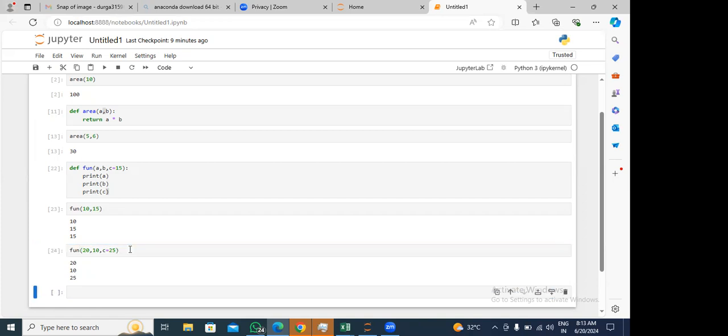Yes, it gives me A is equal to 20, B is equal to 10. C, we already defined as 15, but it overrides the value and now gives us 25. It is overwriting the existing value and gives us the latest one.